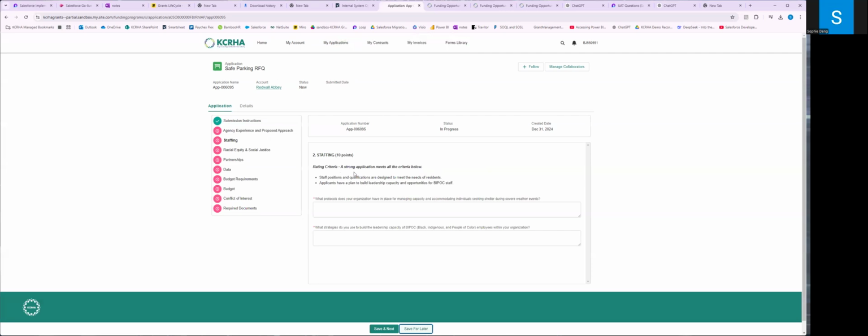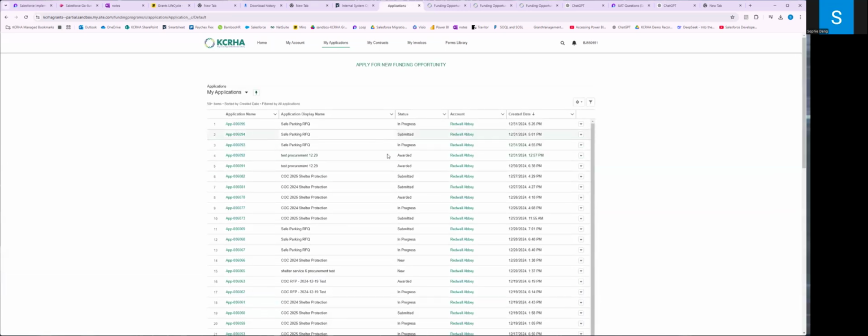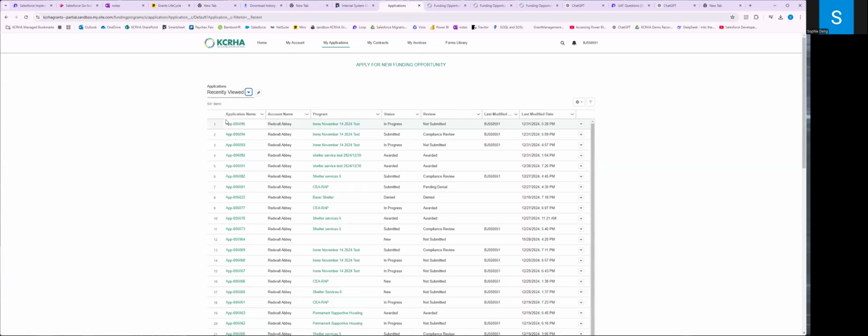Suppose I'm leaving this page and I go to somewhere else. And now I will demonstrate how to revisit an incomplete application. So to revisit an incomplete application, go to the My Applications section, and then use the List View dropdown in the top left corner to select Recently Viewed. You will see a list of your applications ordered by the most recent. Click the one you want to continue, and the system will take you directly to the page you were working on last.